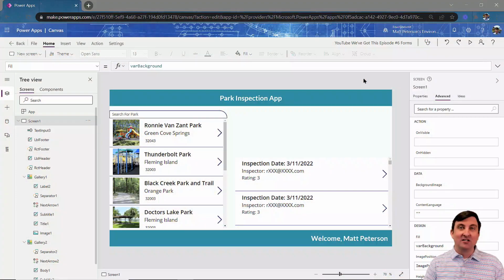So let's talk about what we're going to do today. What I have is our app that I've created, which is all about creating inspections and viewing park inspections for different parks around Clay County.